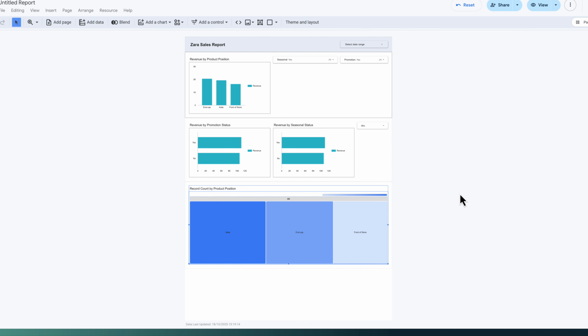I think this is a super useful feature and just opens up Looker Studio to more devices and use cases.